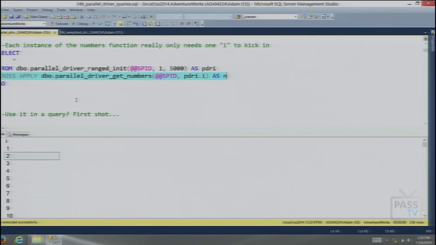So this will show up on the inside of an apply. So we initialize, which sends out 256 rows. But then on the inside, this function, parallel driver get numbers, takes again the SPID, and then it takes a reference to parallel driver ranged init.I, which again is just this arbitrary number that's there to force the query optimizer down a certain path. And what we'll see when I run this is we'll get all the numbers from 1 to 5,000. Here they are. But only that first row of I is actually used. The rest of them are just thrown out.